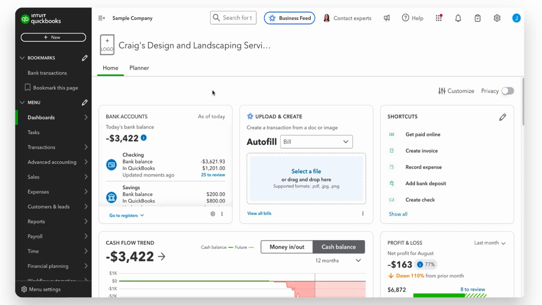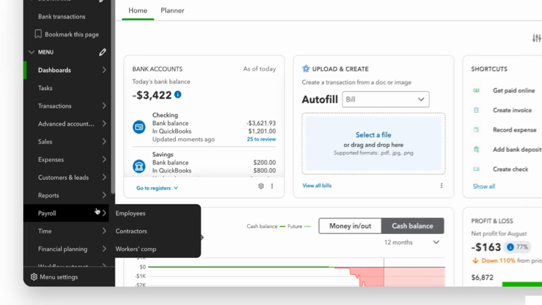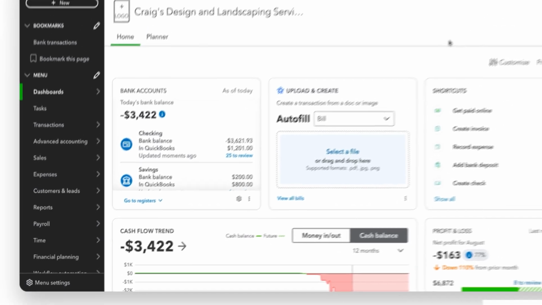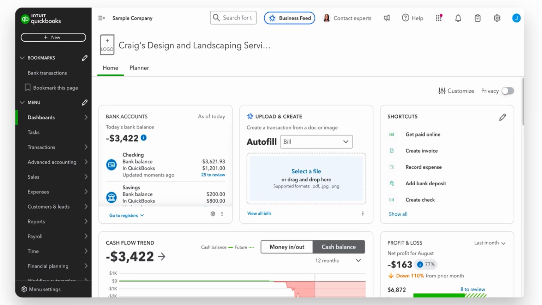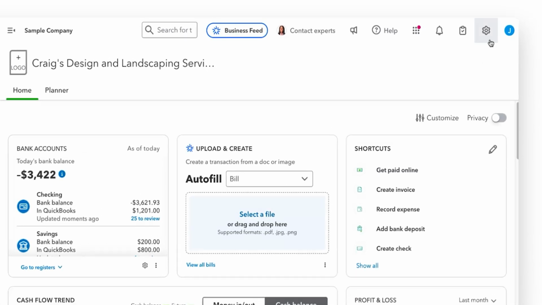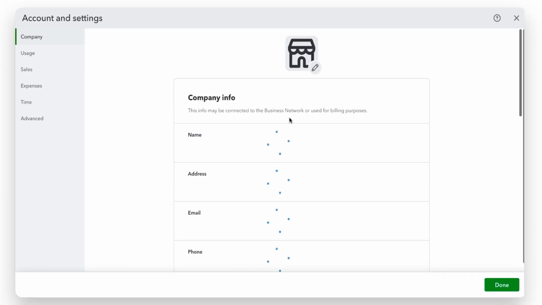So on the main QuickBooks dashboard, you're normally going to navigate over to this left menu, and usually you're going to see Projects right here under Time. Now, if you do not have this feature enabled and you're subscribed to the Plus or Advanced plan, you're going to have to toggle this feature on. So we're going to simply go up here to the top right corner, click on the Settings gear icon, go over to the left under your company and click on Account and settings.